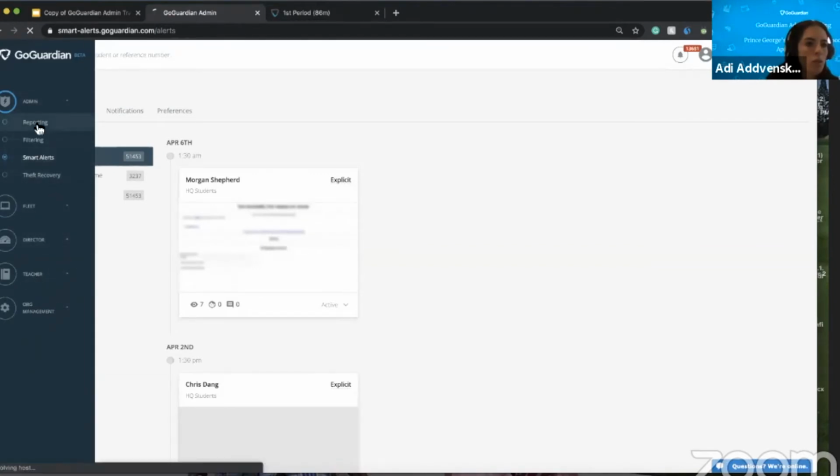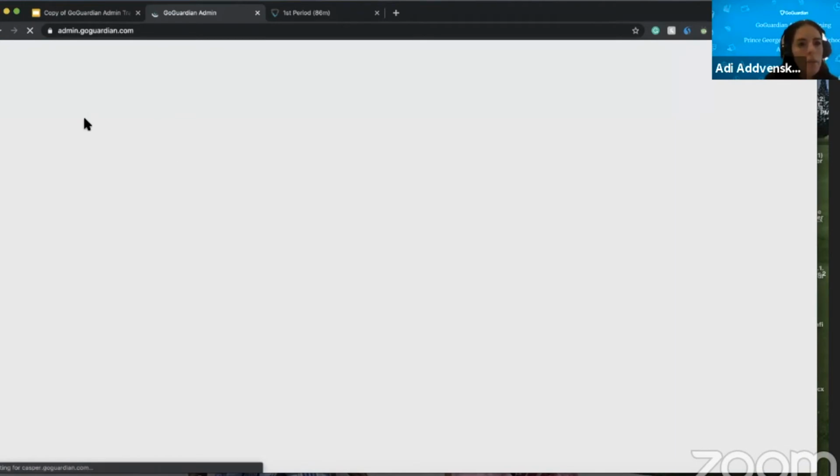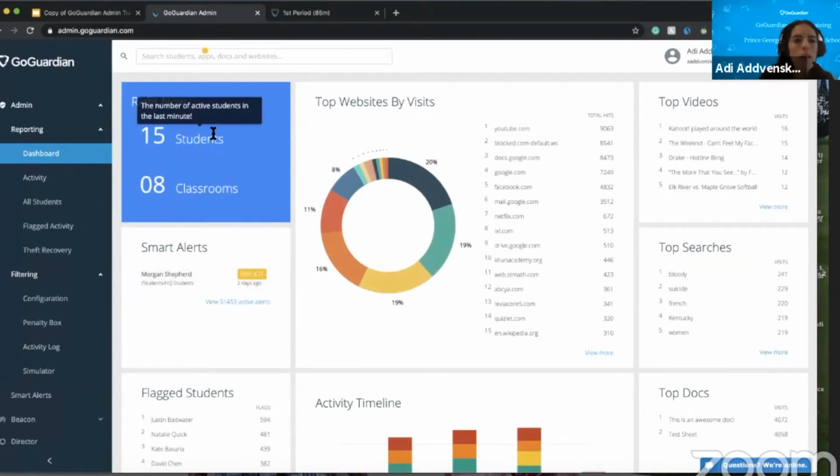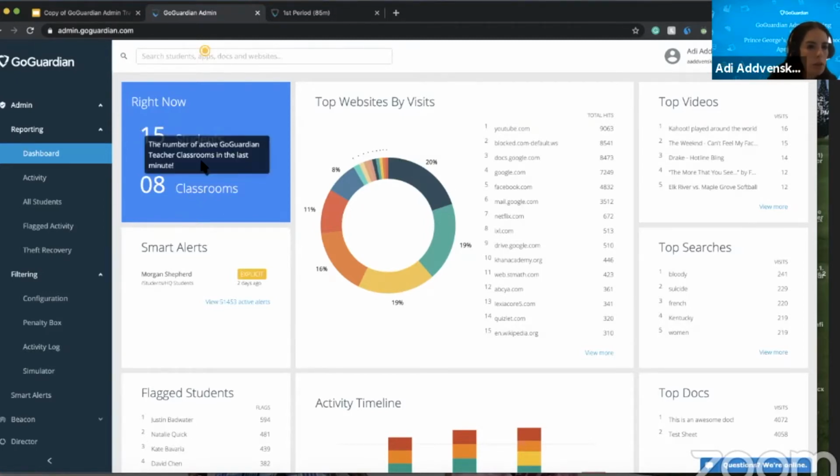Go to reporting. Give me 1 second there. So that was our smart alerts. That's safety that we have in place. Right here on the left is the number of students that you have on currently, and you'll notice that there were lines that went through it. It changes every minute, so every minute you're going to see the lines go through. It's going to tell you how many students are online and how many classrooms are being run if you're using GoGuardian Teacher, and we'll talk about that later.